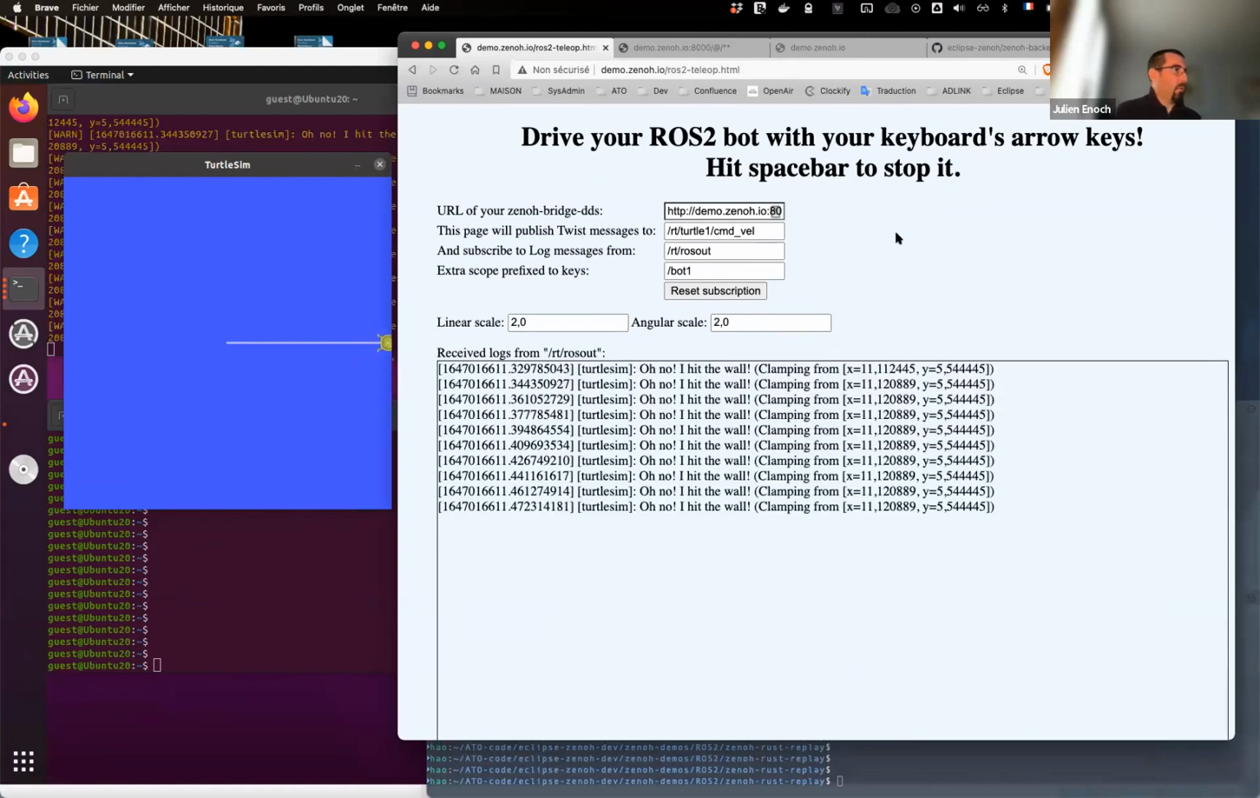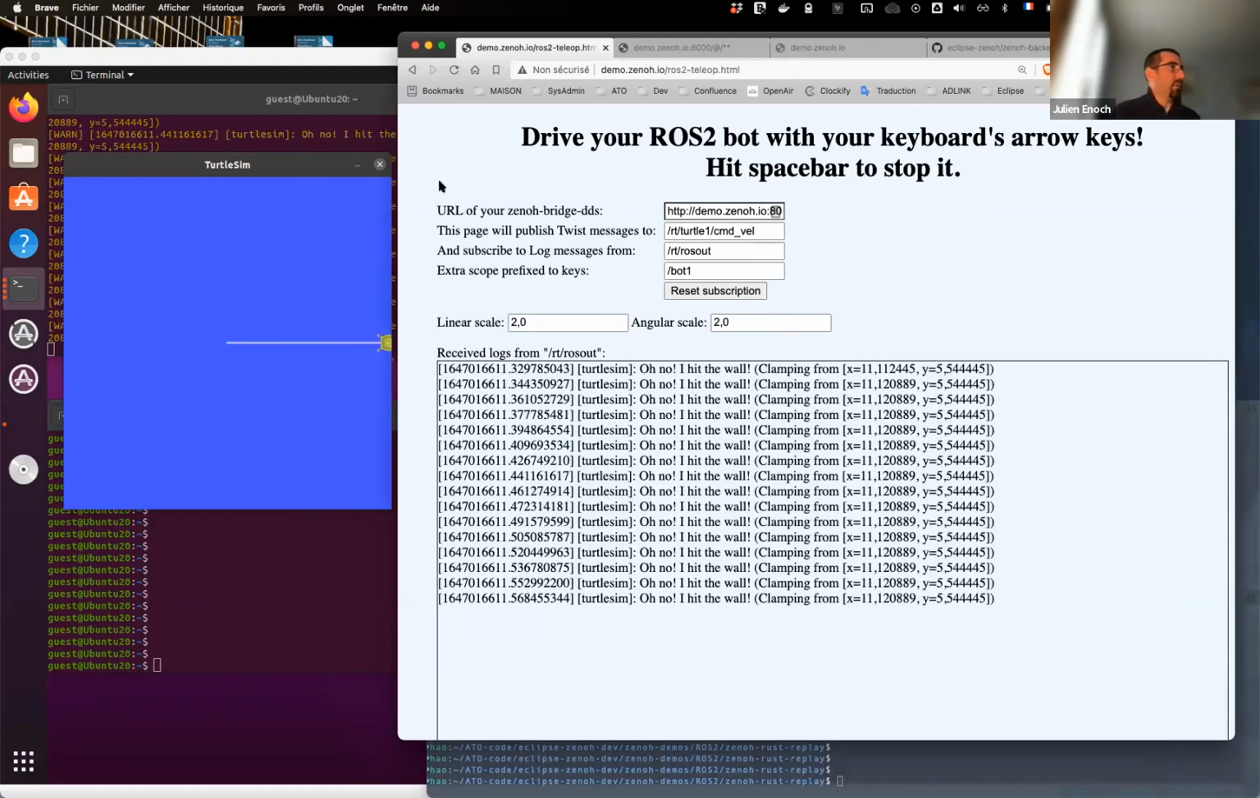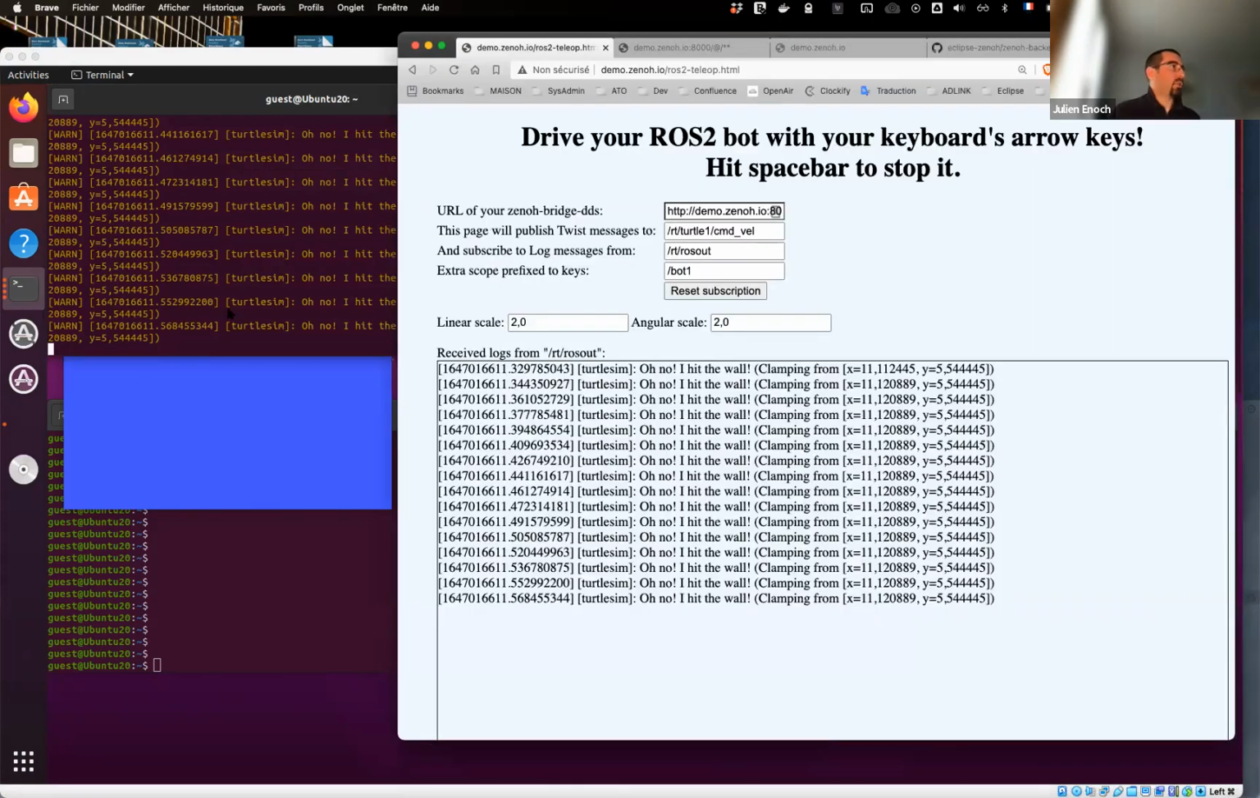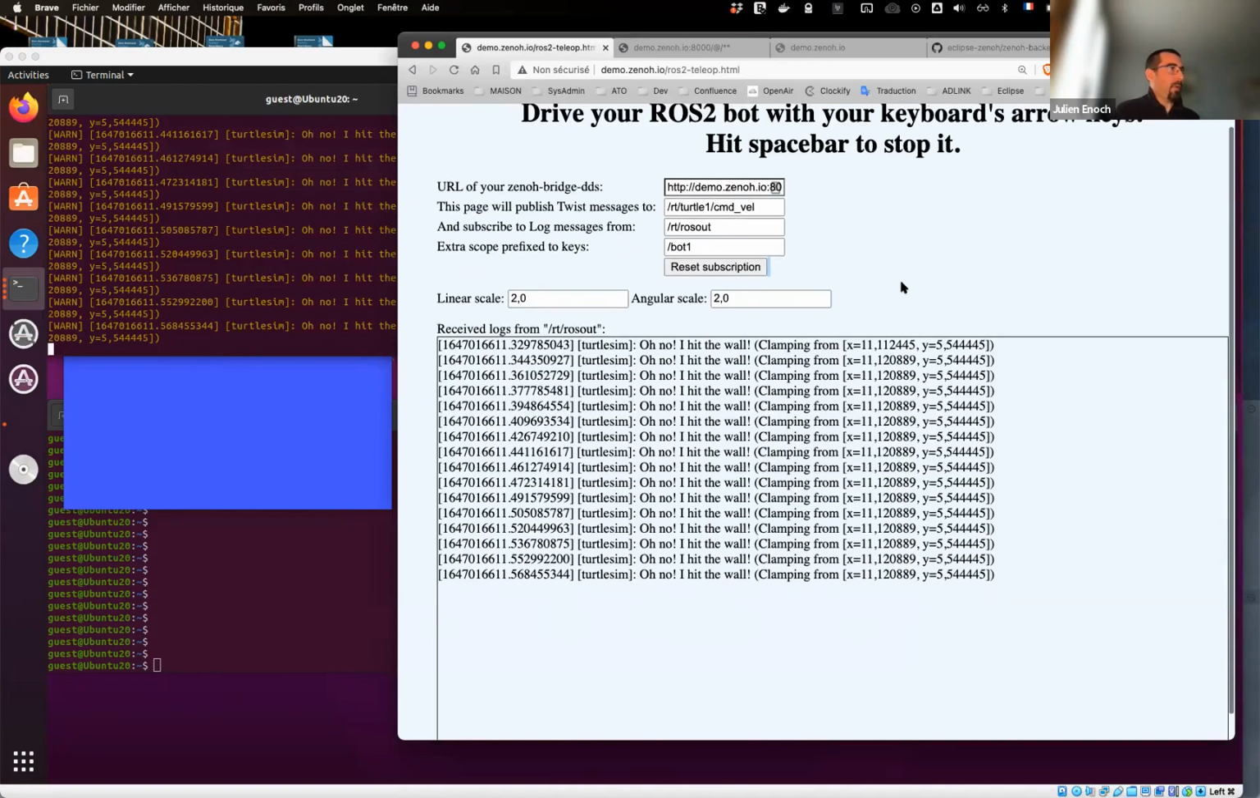And if ever the robot is hitting the wall, he is logging some information, and those logs are republished on DDS and are received here in my window.